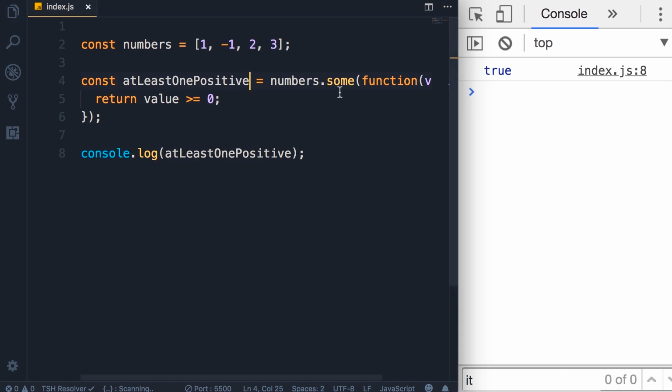So this some method will run this callback function on every element in this array. As soon as it finds an element that matches this criteria, it's going to return true and the search will terminate. So in the current example, if we have a million numbers in this array, because the first number matches this criteria, this callback function will be executed only on this first element. So it doesn't matter what we have after the first element.